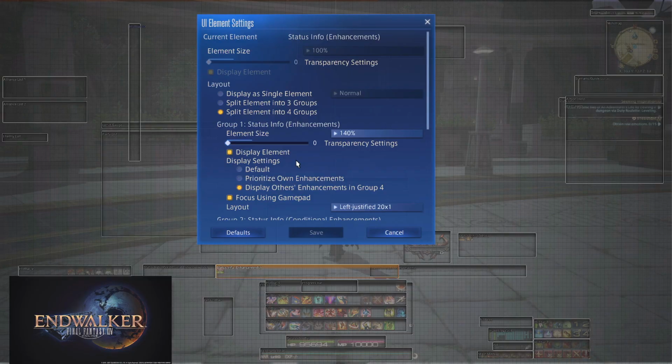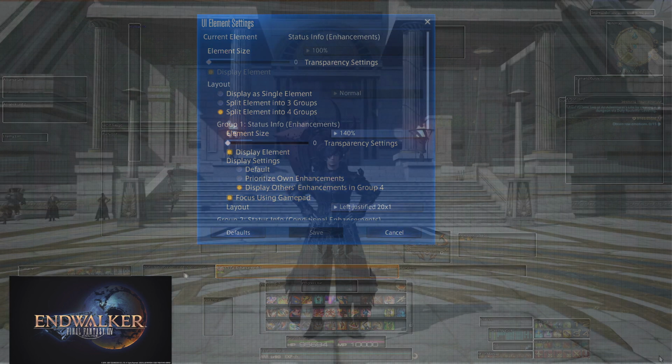Well, that just about covers everything for the UI element buffs and debuffs, or rather status info. I hope this video helps you with your UI customization. You may not be able to individually select buffs and make them bigger or smaller, or separate them individually one by one, but at least now you know that you can in fact separate your buffs from the party buffs. You also can make your buffs bigger than the party buffs, and you can further separate your buffs by putting your battle condition enhancement buffs in a separate area.